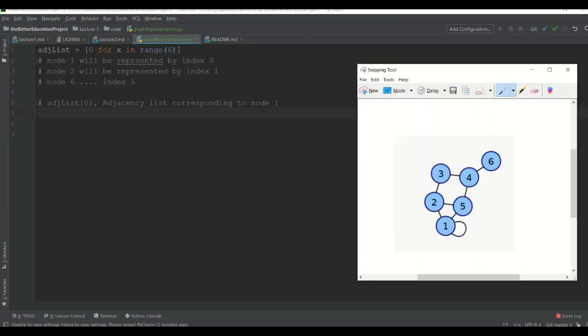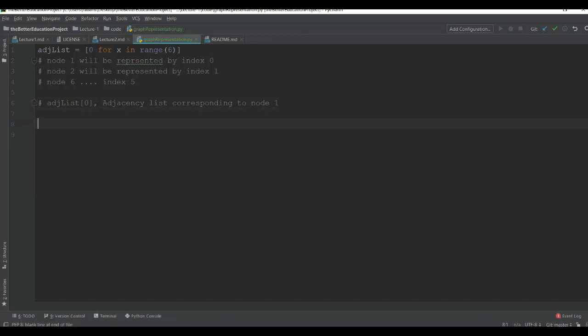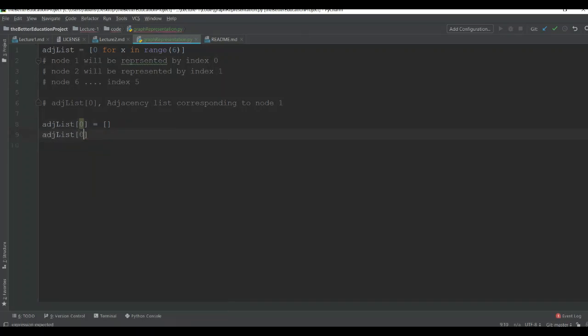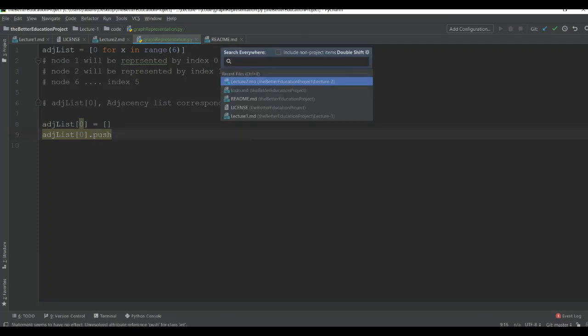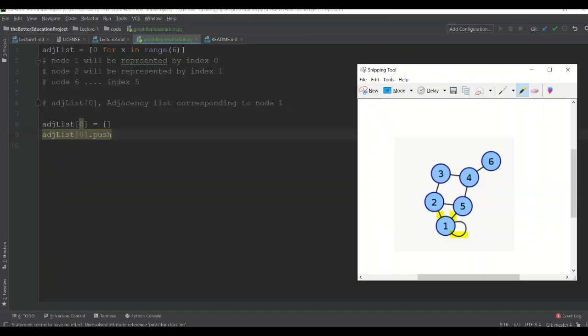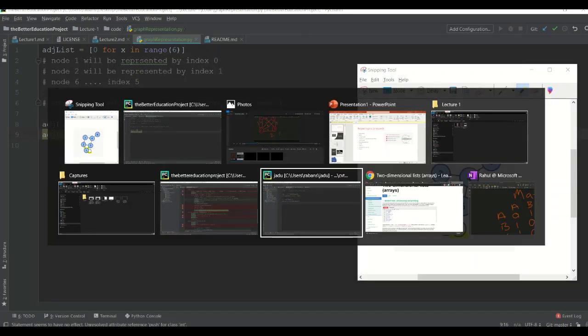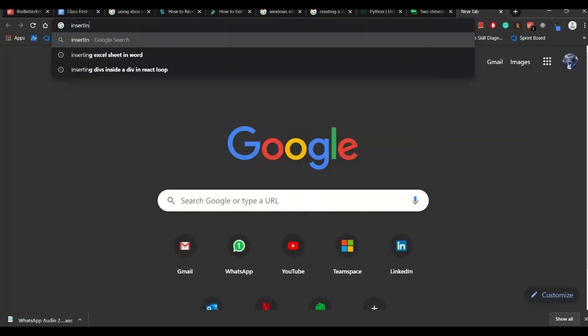Now let's see the graph. Node 1 has 3 edges: one edge going from node 1 to 1, another from 1 to 2, and a third from 1 to 5. So adjacency list of node 0 will again be a list. How do we insert a value inside a list? Let's see.